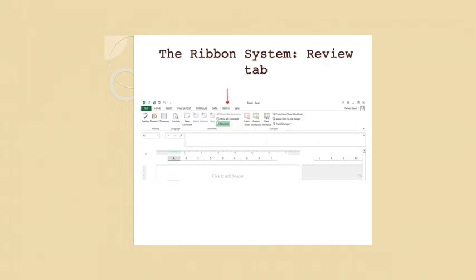The Review tab is used for spell check, thesaurus. If you're reviewing someone else's document and you want to make edits to it, or if you want to protect it so no one can make edits to your document, this is where you would come.